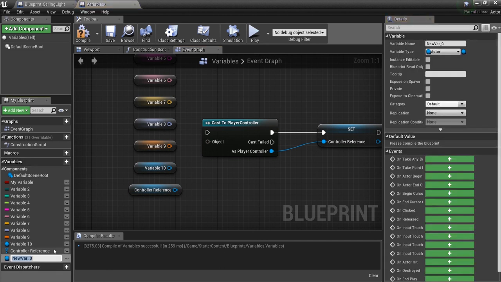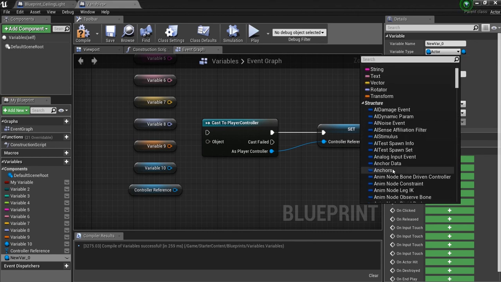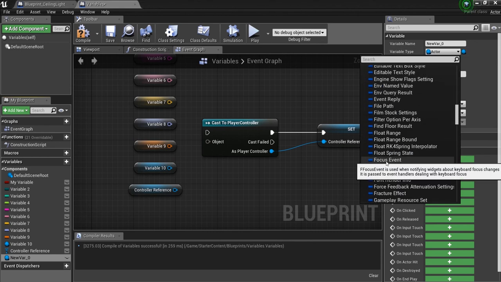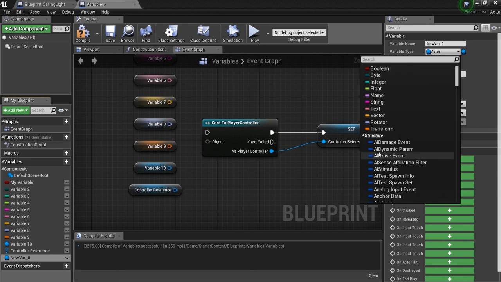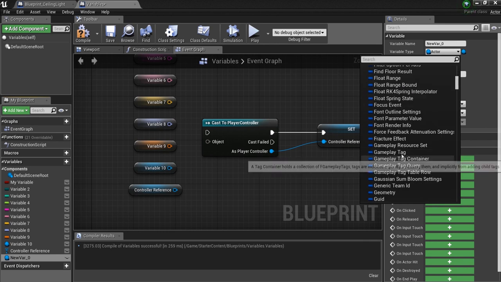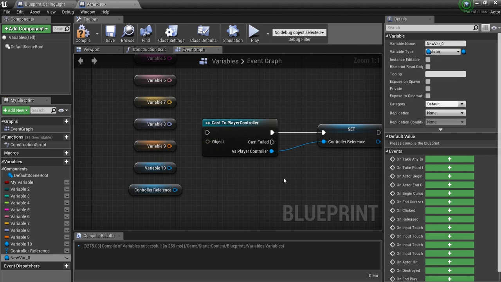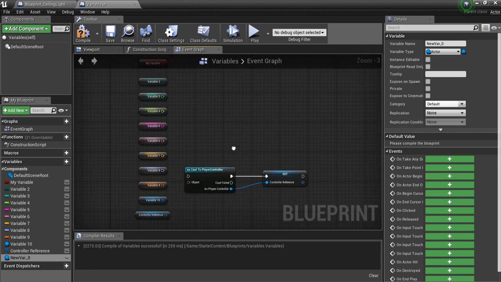Now, if we hit variable again, as you can see, you guys can play around with these things. There are a lot more variable types that you can use, and obviously, depending on what you're making and creating in your game, pretty much everything and anything can become a variable. So that was an overview of variables.